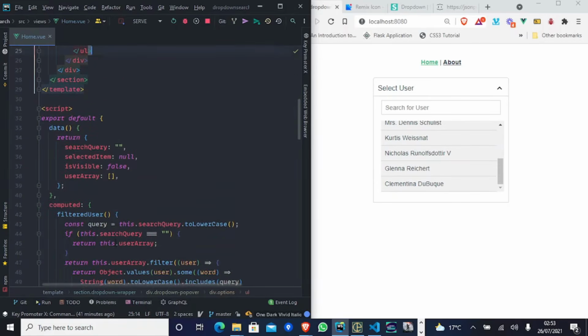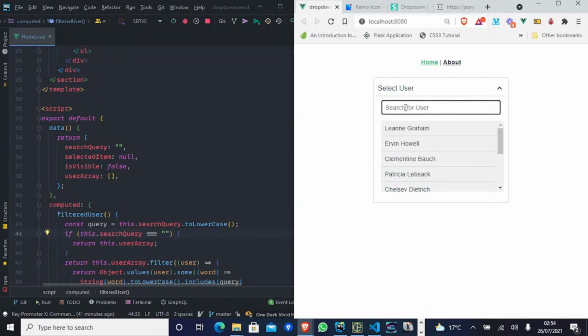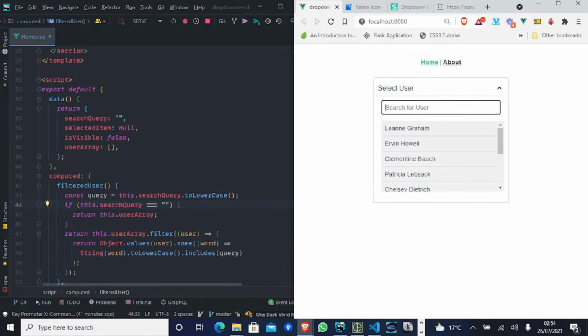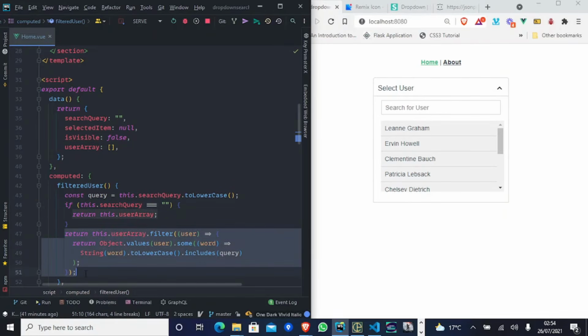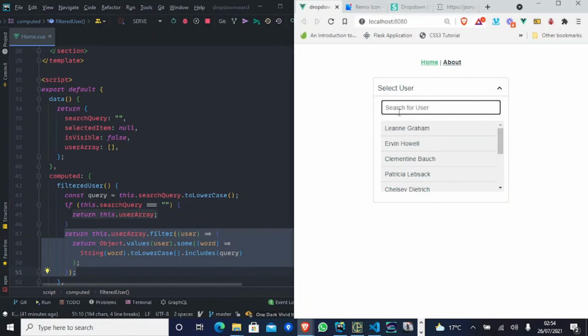So just like we said, if the search query is an empty string, return all, or if there is a search query, begin to run this particular code, which is what it's going to do by the time we begin to search Clementine Bauch. This is lovely. This is absolutely lovely. I think this is great progress so far. Now our filtering functionality is working well.